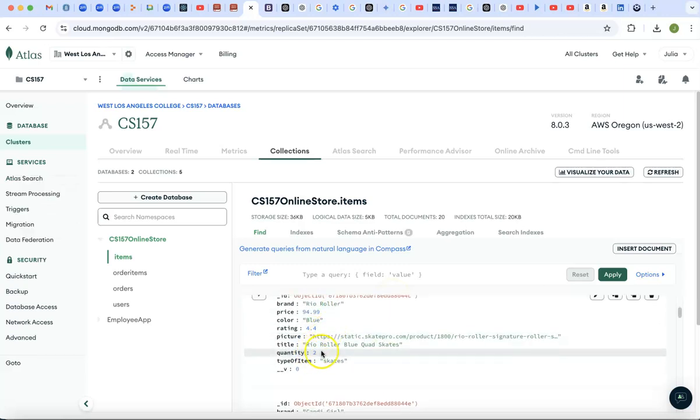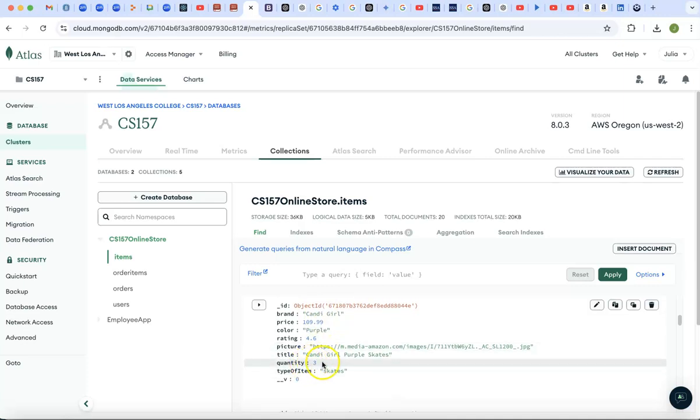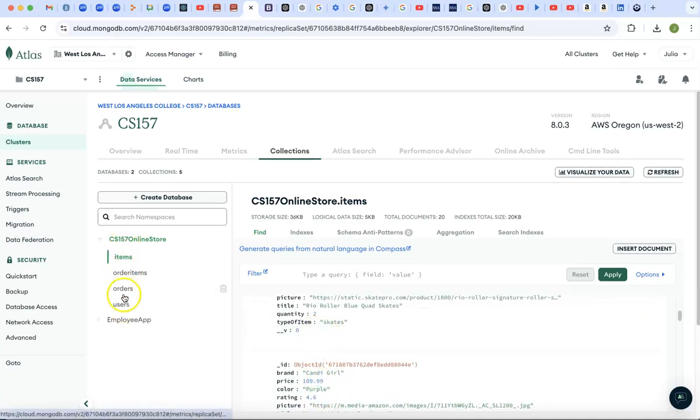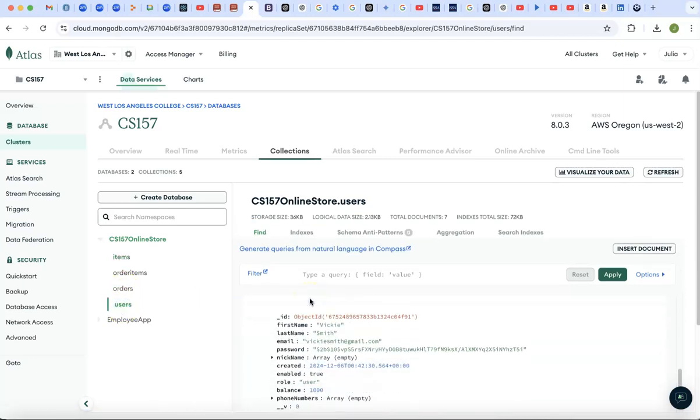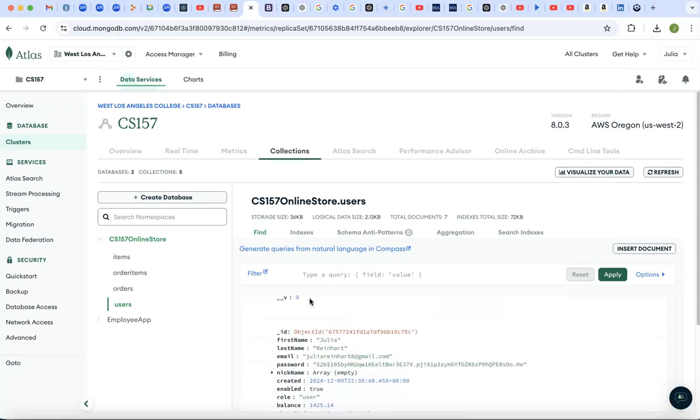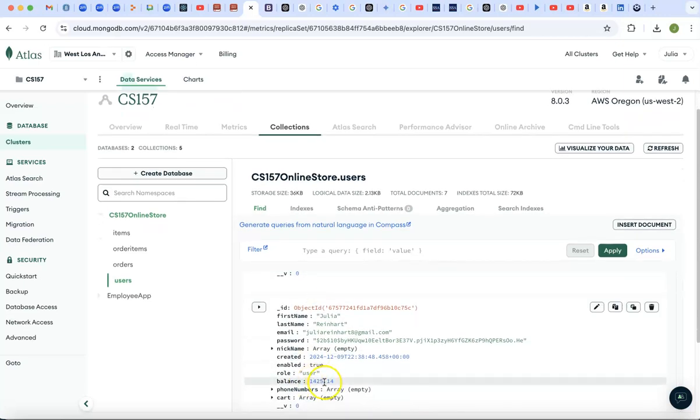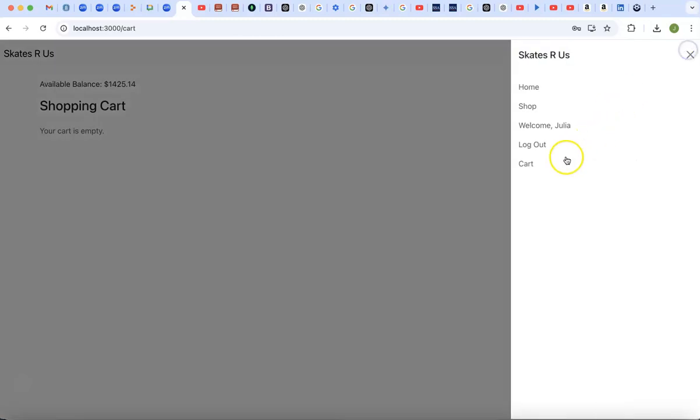Yeah, so this one is now 2 and this one is now 3. So that works really well. And then again, if I go to the users, the balance also updates in the database. So now the balance is 1400, same as it is here. So yeah, that's the update.